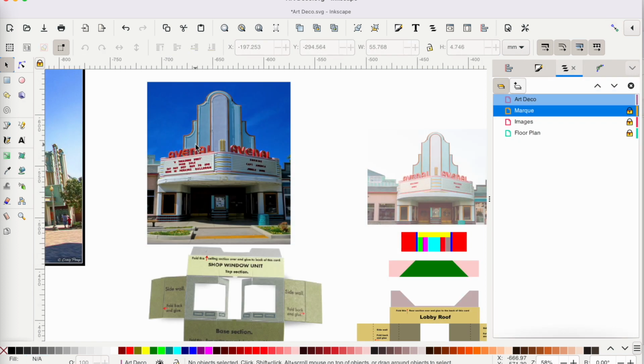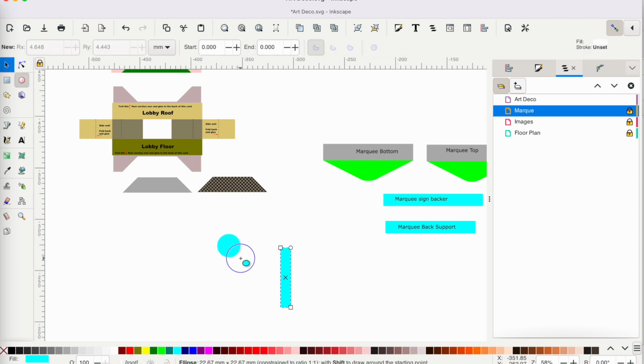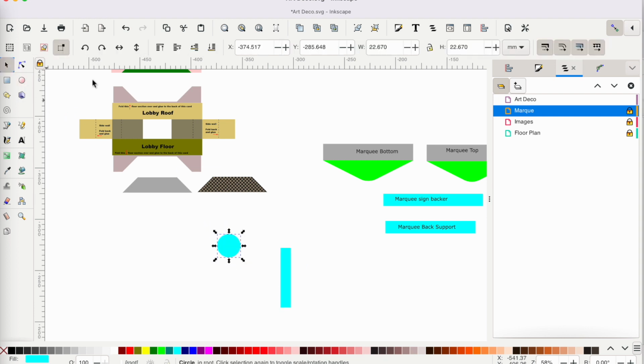All that's left to do is to make the pediment that rises up behind the theater and gives the theater its Art Deco feel. The pediment is essentially a series of rectangles and circles that are fused together by using the union tool under the paths menu. Alternatively, cutting out circles from the designs.